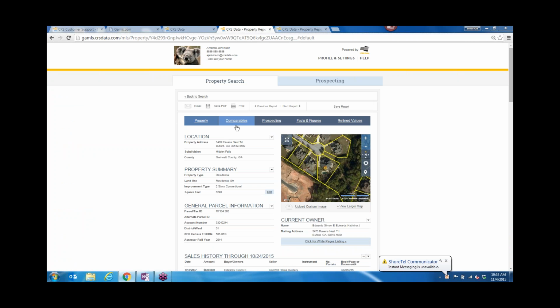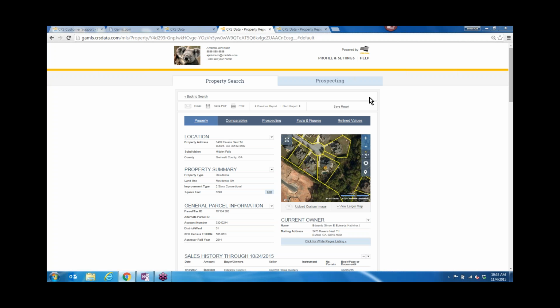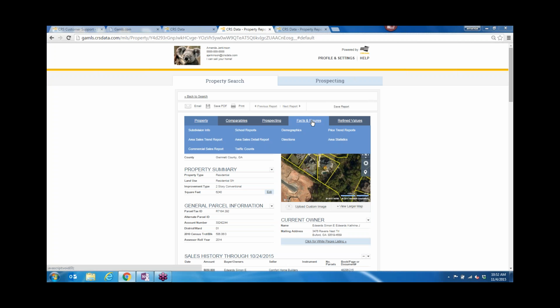So you're always going to navigate throughout your property report by using the blue ribbon at the top of the page. You've got comparables, prospecting. Your facts and figures is where we've put all the reports that you used to have. There used to be tabs at the top right for subdivision info, demographics, school reports. All of those have moved to the facts and figures.